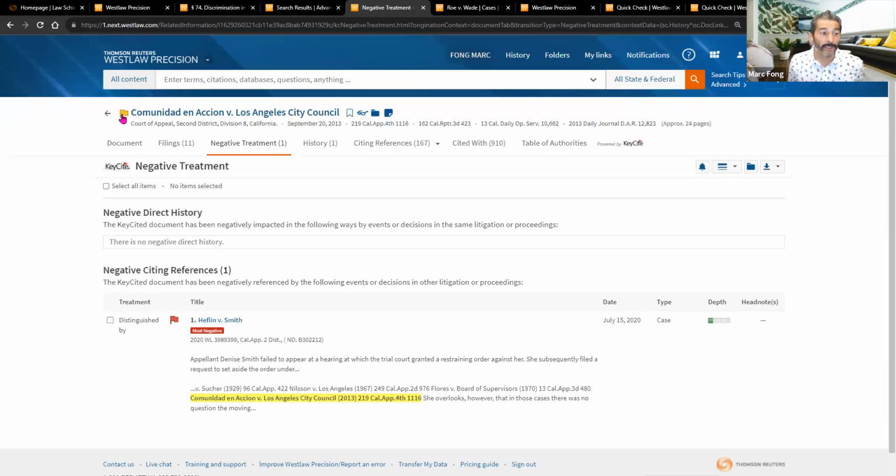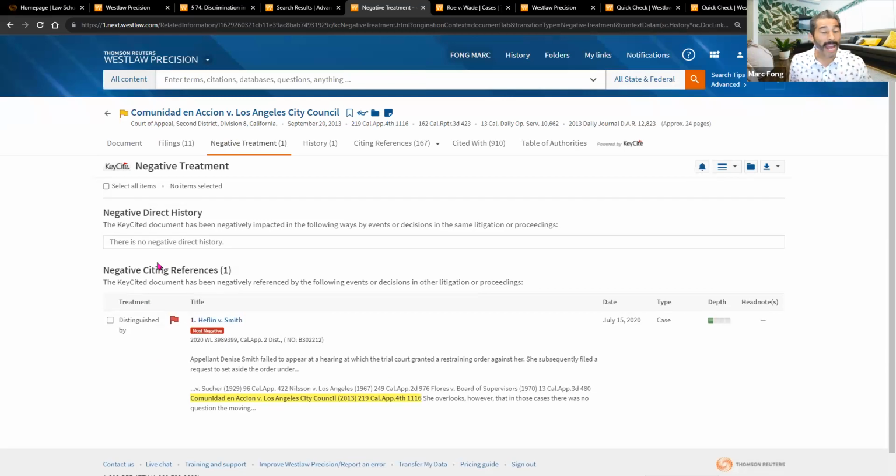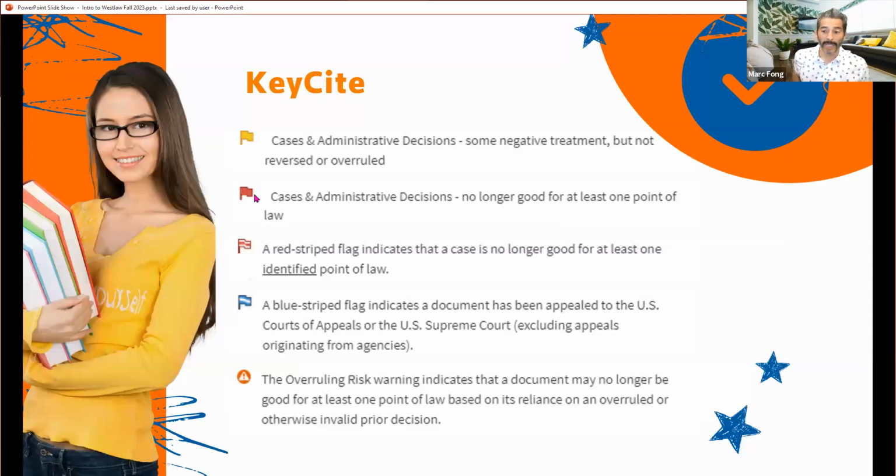Anytime you get a yellow flag, you should definitely go to negative treatment and review to see what the courts are saying about your case. You can absolutely cite to a yellow flag case, but it's up to you to decide if that's the smartest move, given the litigation or given whatever your argument is. All right. So let's jump back. I'll ask the question, but you don't need to answer. Can you cite to a red flag case? The answer is it depends. That should always be your lawyer answer. It depends.